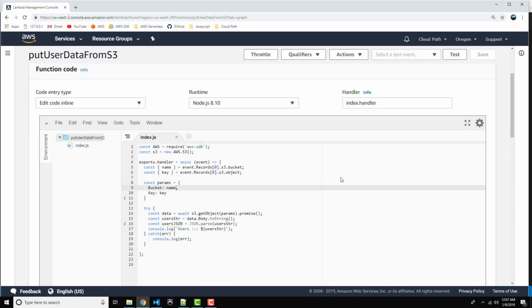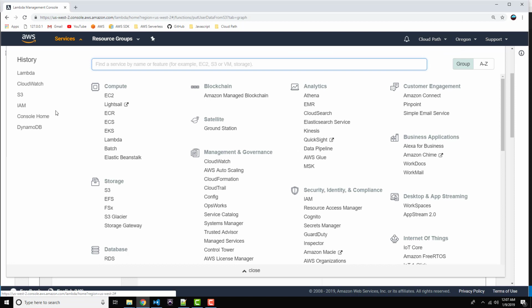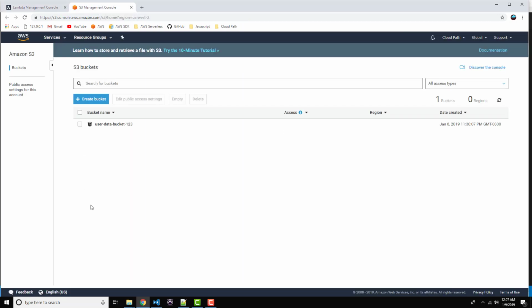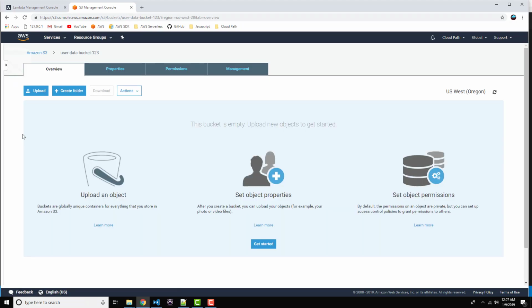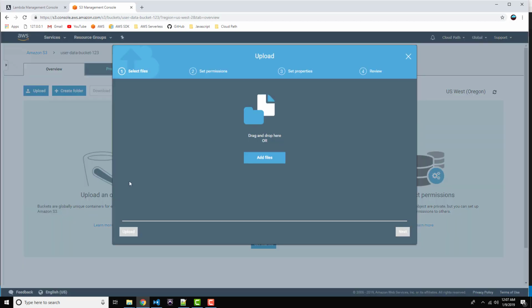All right, now what we're going to do is go ahead and upload our file and then check the CloudWatch logs and see if we're outputting the file contents here from our Lambda. All right, so I'll tell you what, let's open up services. I'm going to go ahead and open S3 in a new tab just so I have both side by side. Okay, so go ahead and click into your bucket. You can just click on the name here. Now go ahead and click on the upload button and click on add files.